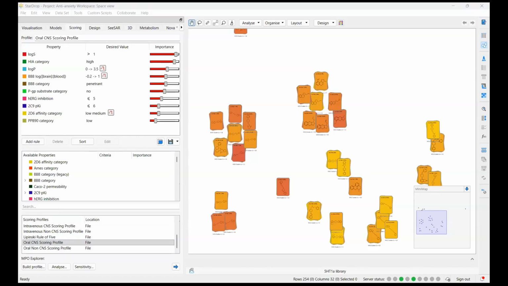However, ideally, you'd include in a profile all the properties that are important to your project, whether they're measured or predicted, whether you've got values for all your compounds or not, whether those are uncertain values, whatever it might be. So scoring profiles are completely flexible and should be tailored on a project-by-project basis to reflect your understanding of the goals, which may, of course, evolve during the course of the project.